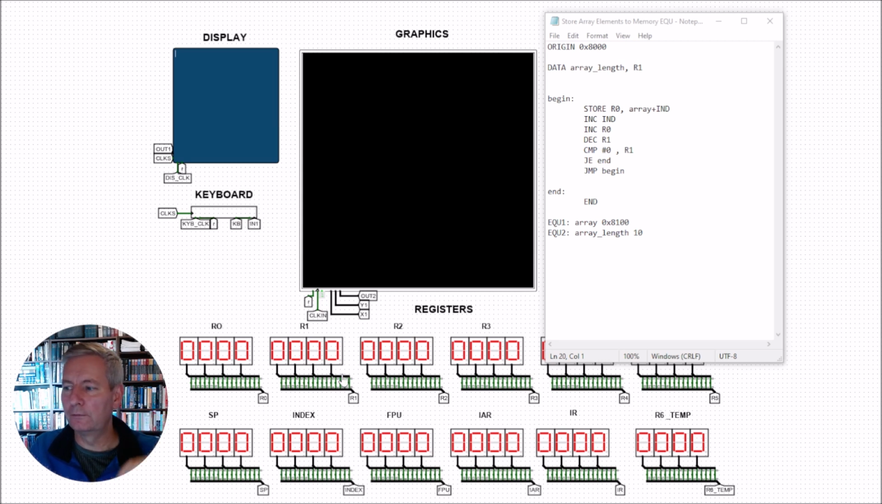And register R1 is going to contain the length of the code. So we're going to have to decrement the value in this register because it's going to count down from 10, 9, 8, 7, 6, and when it gets to 0, we'll know that this one here will have counted all the way up to 9. So we will have generated all of the numbers that we require.